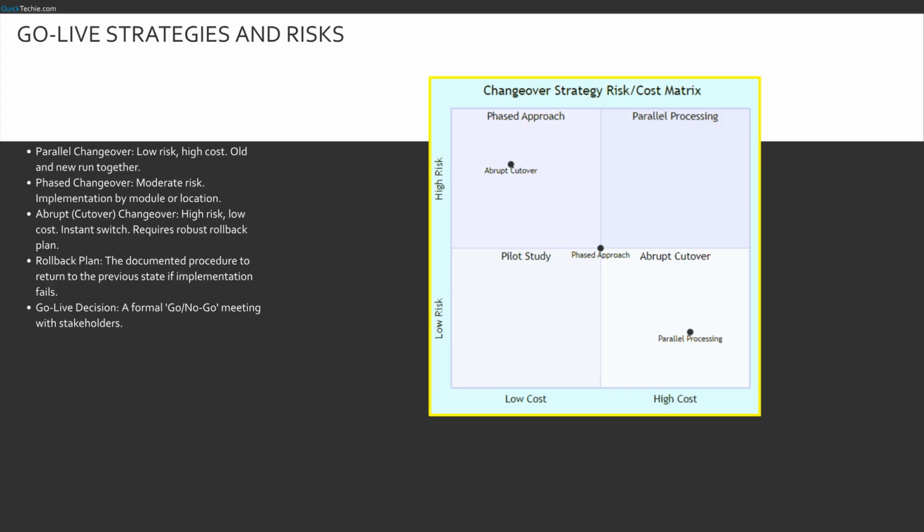Phased is a middle ground. You deploy to the London office first, then New York. Abrupt, or cutover, is the scariest. You turn off the old and turn on the new. If it fails, you are in trouble. That is why every abrupt changeover must have a tested rollback plan. If the new system fails, how fast can you revert? The final step before flipping the switch is the go-no-go meeting, where all stakeholders confirm readiness.